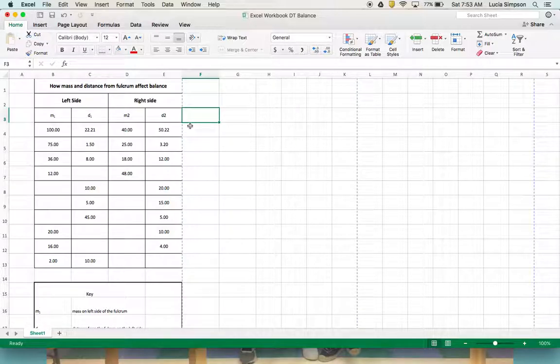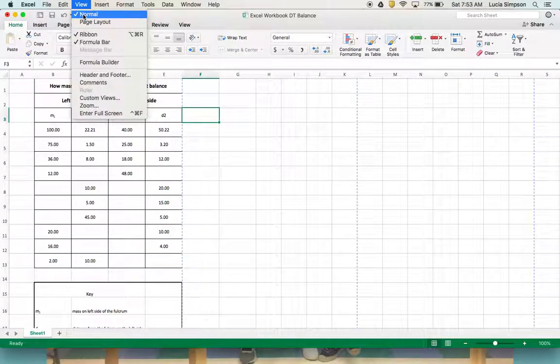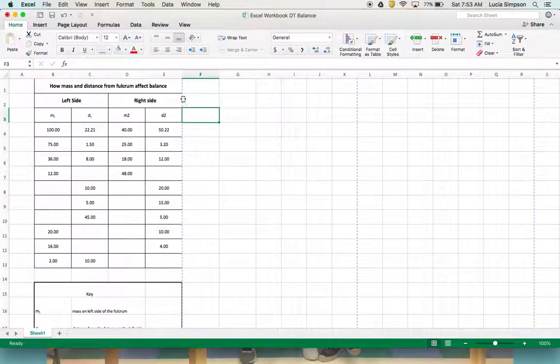instead of the print view, we can always change our view at the very top by clicking on normal versus page layout. Just a reminder that this blue dotted line does indicate where the page will separate when you print it. So I now have two columns in order to include my loads.